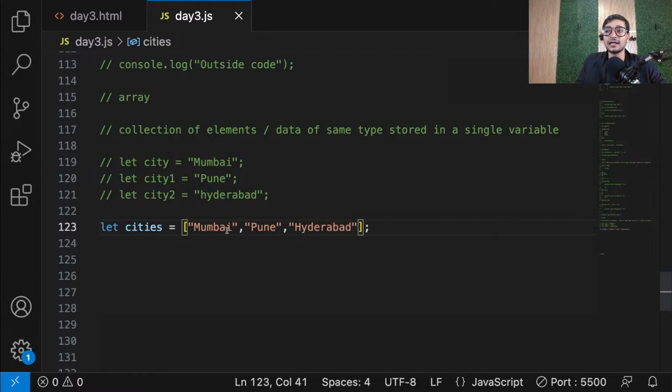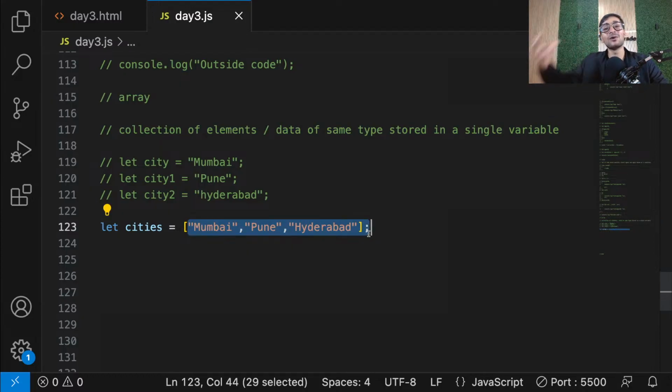Now see, guys, practically, we are following the definition. Definition says collection of elements of same type. So that means all of them are strings. But it's also important to understand that all of them are also cities. So according to real world also, it's a collection of elements of same thing. They're all cities. And according to programming also, it's a collection of elements of same type, which is string. So you should always try to follow this.